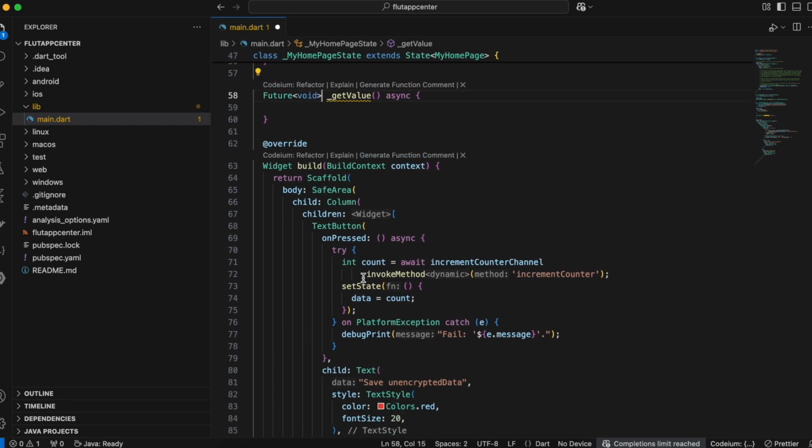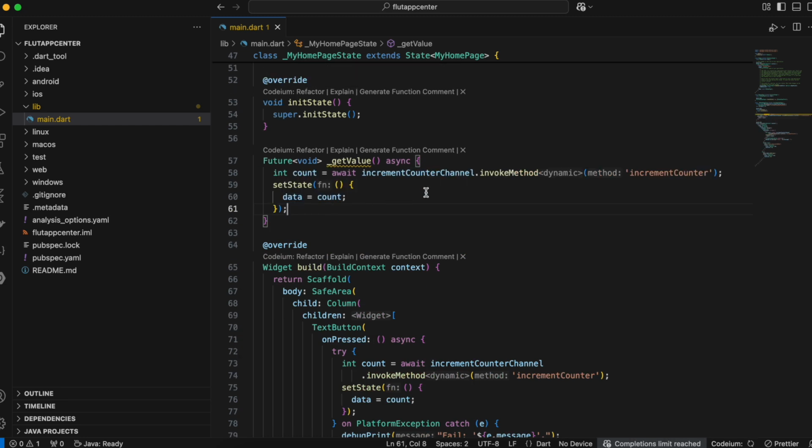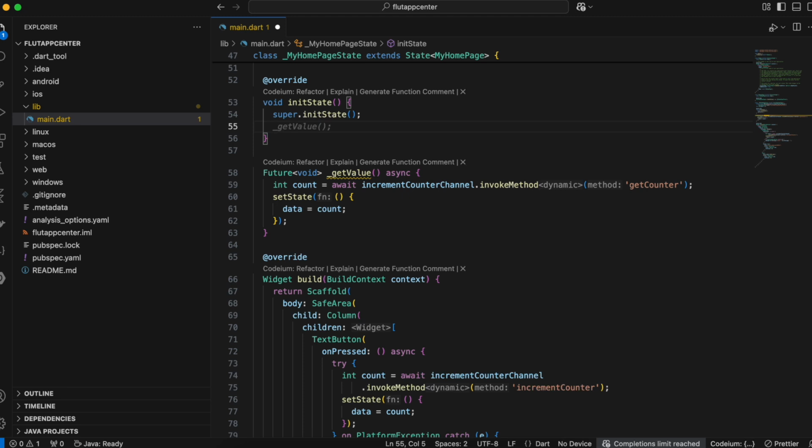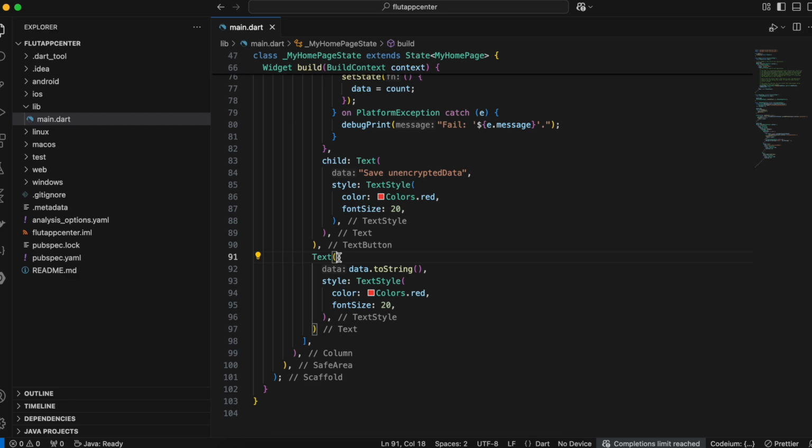We will use something like this again, but here it will be get value or get counter, whatever you want to call it. I will just name it get counter. This get counter method we will call from init state, so that as soon as our app is launched, this value gets updated and is displayed inside this particular text element as well. So hopefully you are getting the point till here.